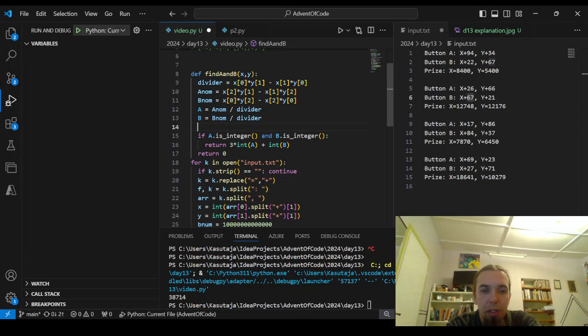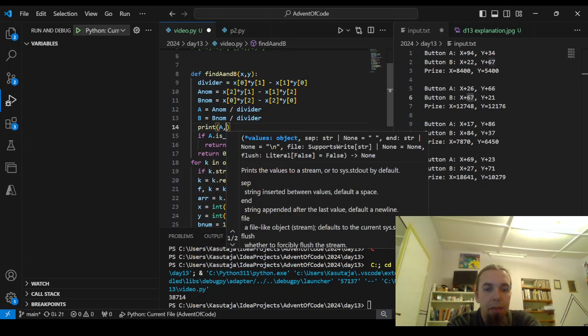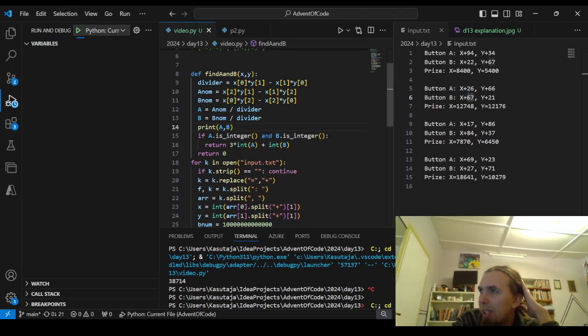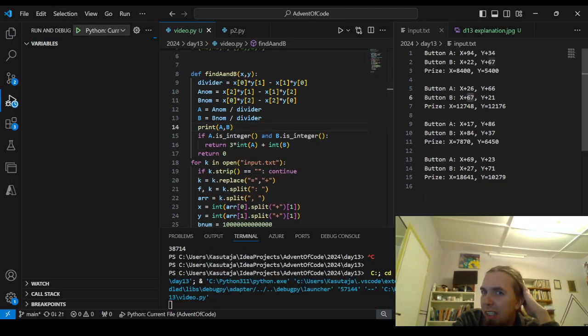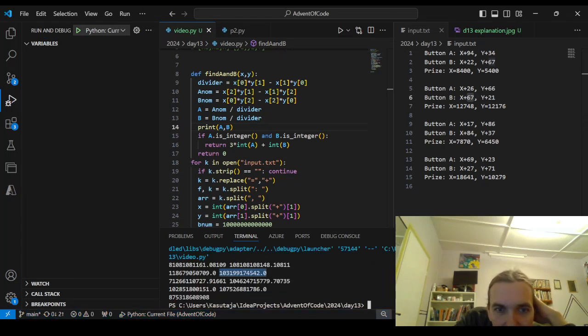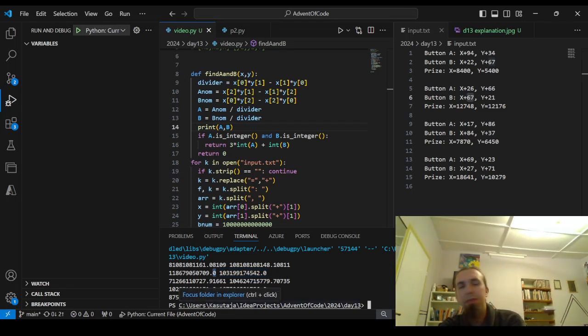We can also print A and B over here as well. So if I'm right, in the second part, the second and the fourth ones were the ones that worked. The second and the fourth are the ones that have nicer numbers that are divisible by the divider.